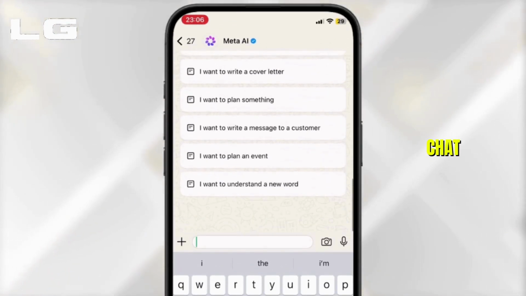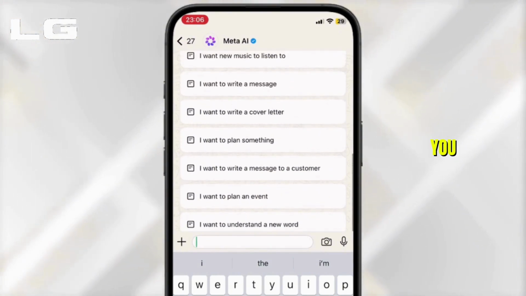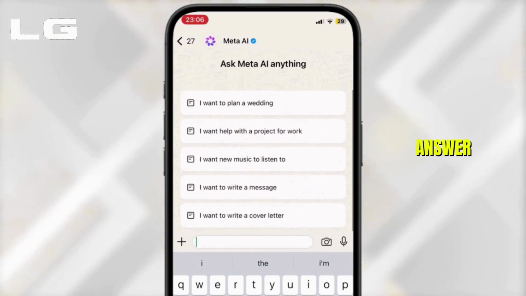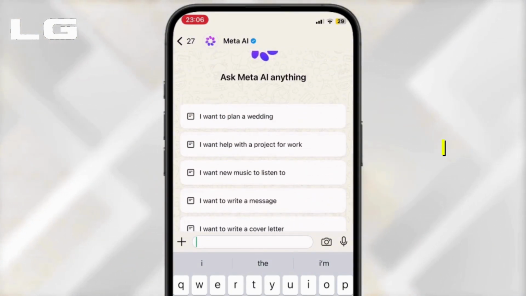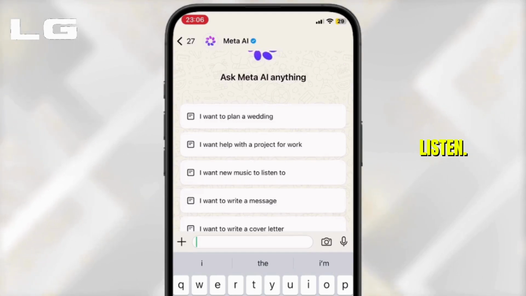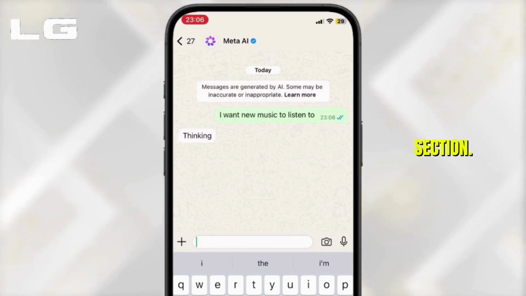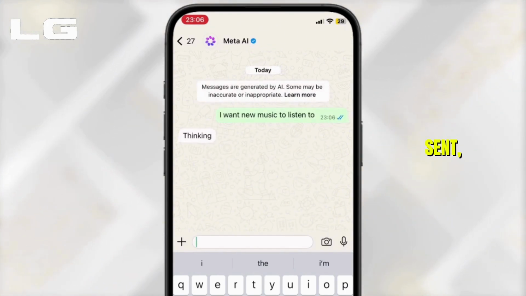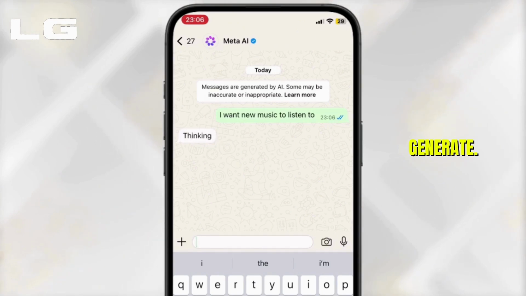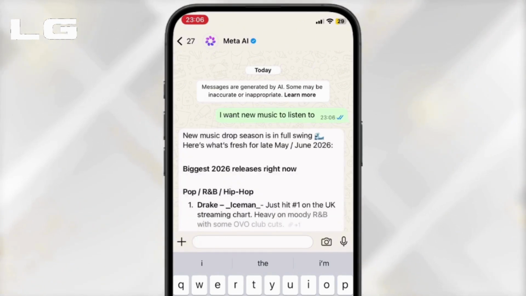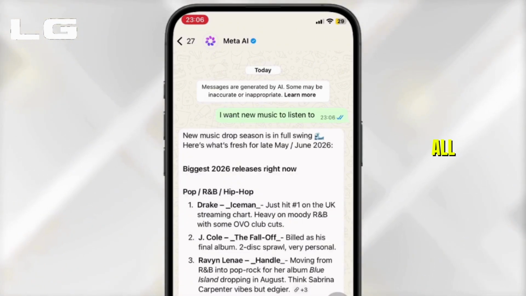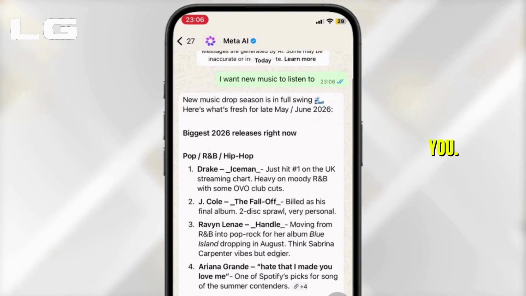Now from here you can chat with Meta AI. You can ask them anything and they will answer it to you. Let's say I want new music to listen to. Simply enter it or type in this section. Once you have sent, wait for a while for them to generate. And there you can see that all the new music is showing up for you.